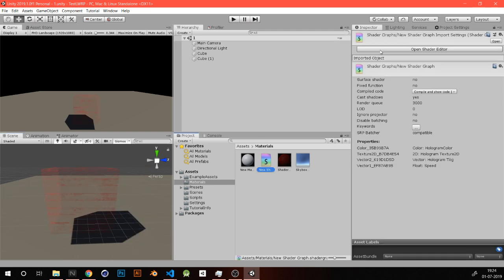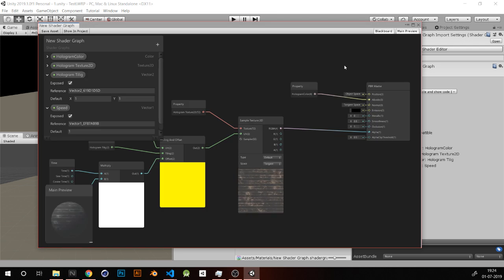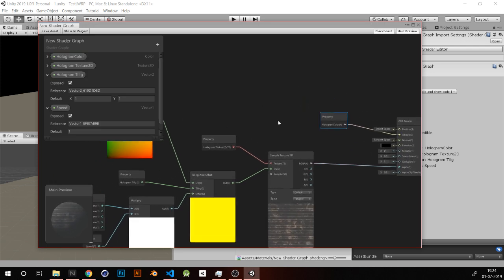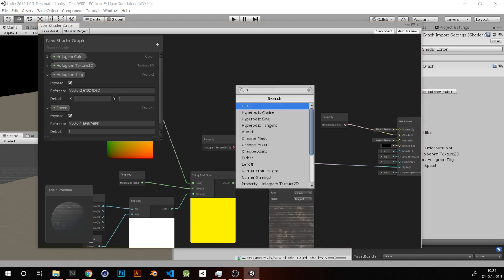Now, most of the time the hologram ends up being brighter around the edges. So one thing you can do to fix that is, instead of just a standard color over here, we could add an HDR color. Do we have HDR? No. Color, it's not HDR. I think you can.